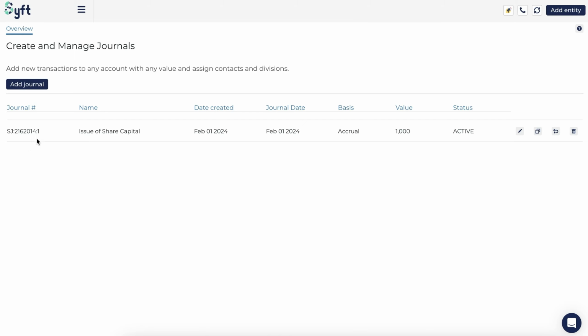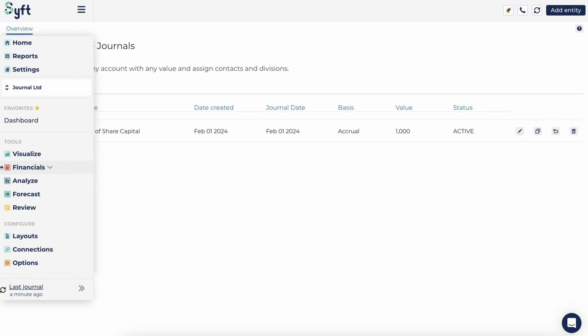On the screen, you can find the journal number that Syft issued to your journal, the name, the date created, the journal date, which you were able to change while raising the journal, the accounting basis, the value, and the status of this journal. You have the option to edit, duplicate, reverse, and delete this journal at any stage. Now that I have some data in my journal entity, I have all these lovely features that Syft has to offer because I have accounting data.